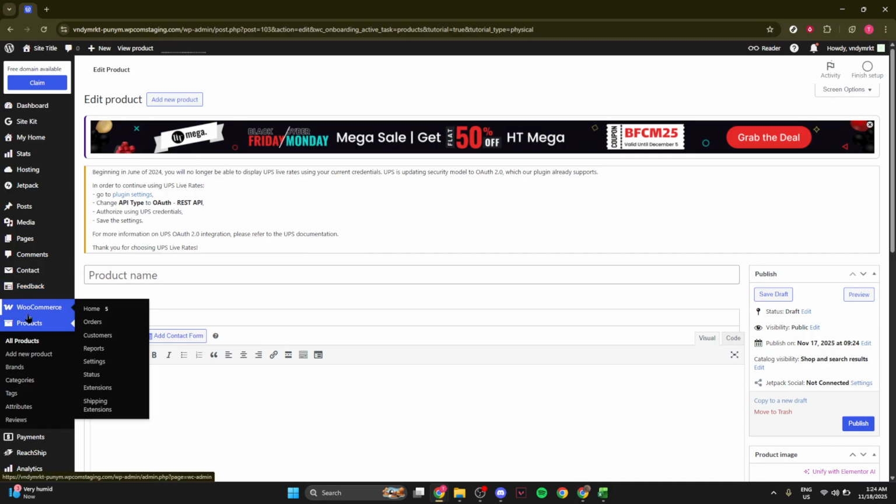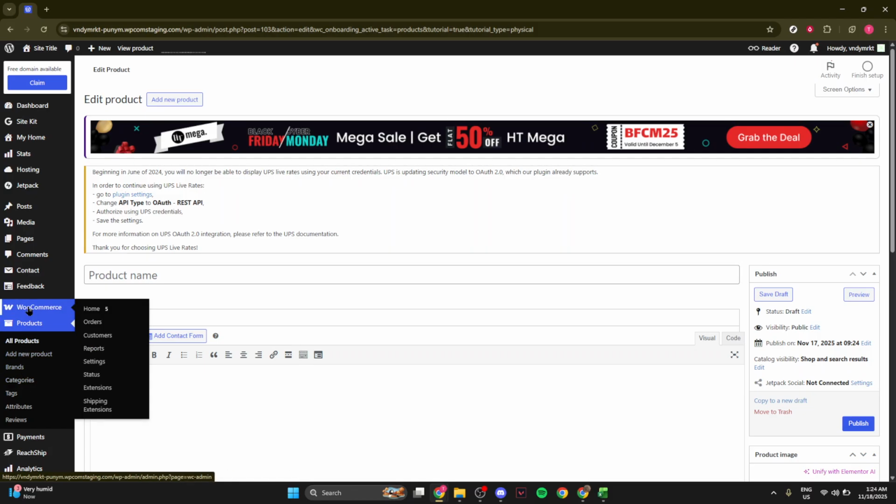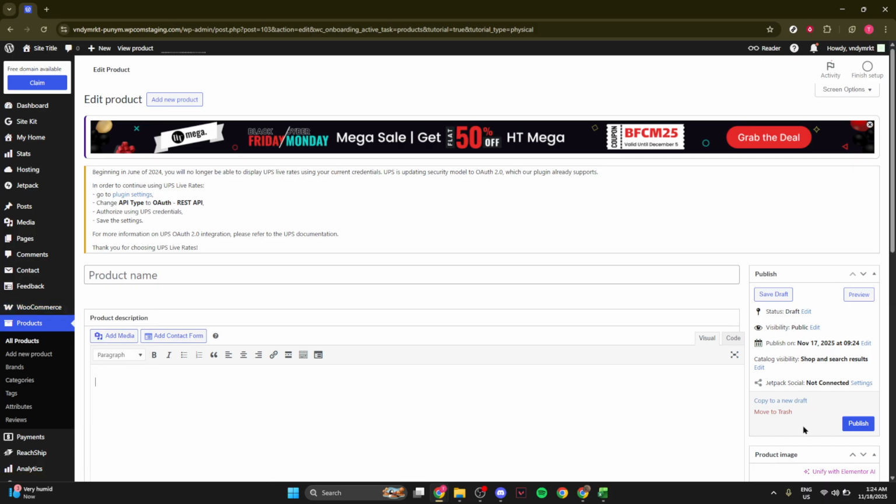Finally, consider adding any essential plugins that might enhance your store's capabilities. Depending on your needs, these could range from SEO plugins to marketing, analytics, or additional payment processors. Keep in mind, each plugin adds functionality, but too many can slow your site's performance, so choose wisely.